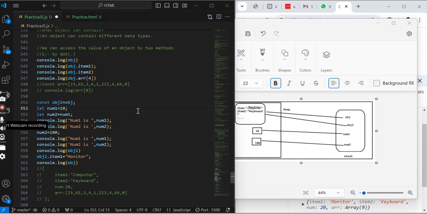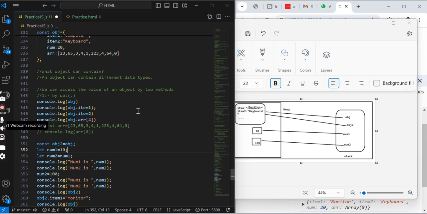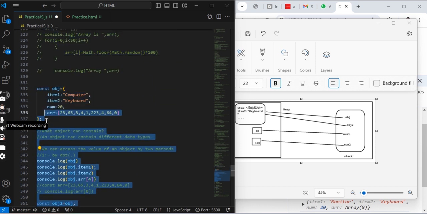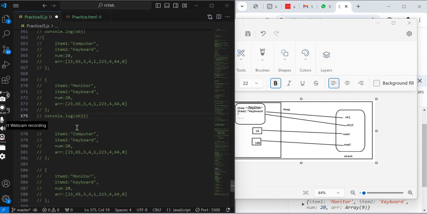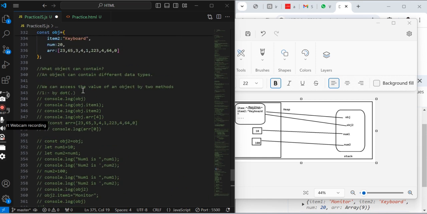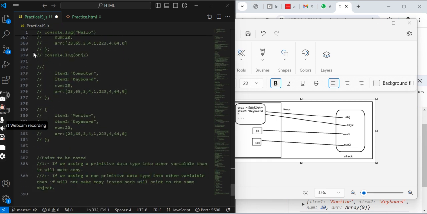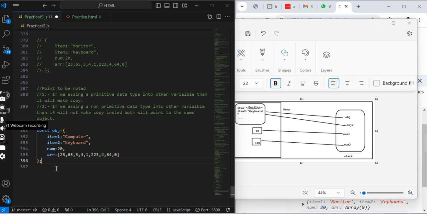Now let's do some more. Till now we have studied only one way of accessing the properties, right? Let me comment out all these. Till now we have accessed the value by using dot, right? Let's see the second method. Before this, I will move the object to the bottom so that we can see clearly.